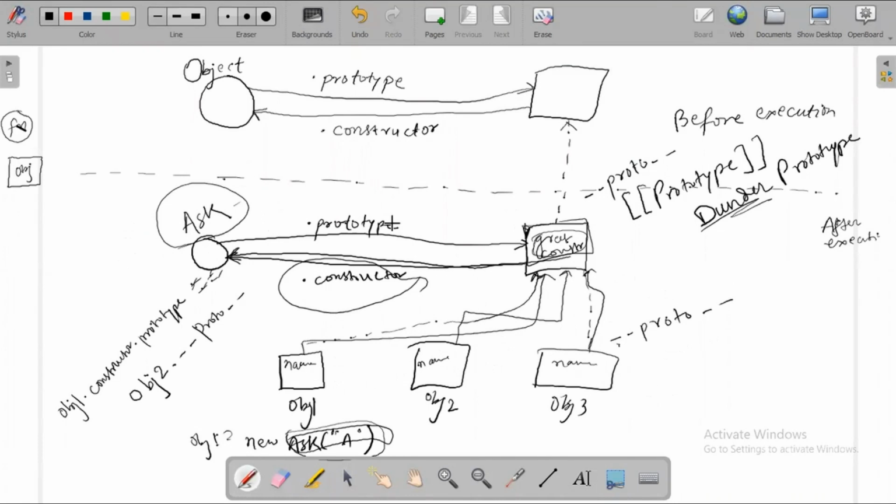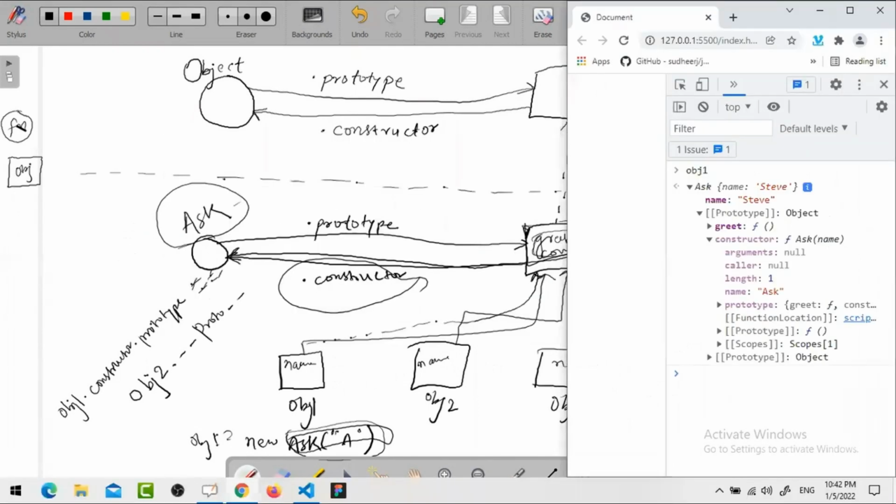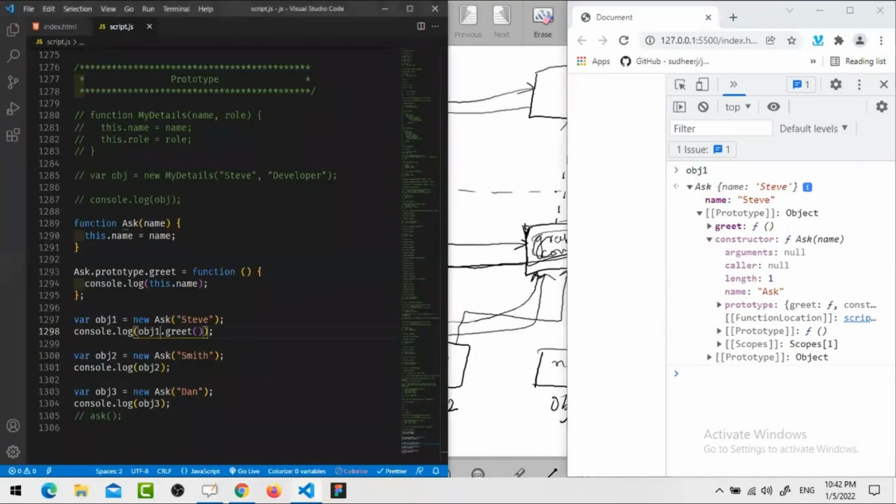Okay, now you know how to declare a method inside a prototype, isn't it? Okay, fine. So we'll go to that coding part again. Do you have any question? If you have, you can ask. No, sir. Currently not.